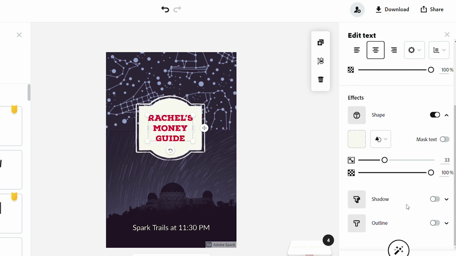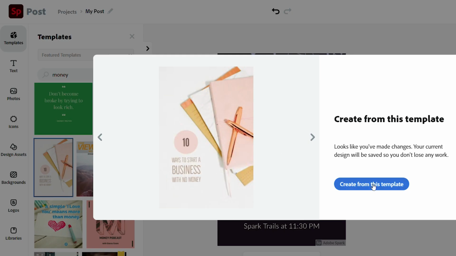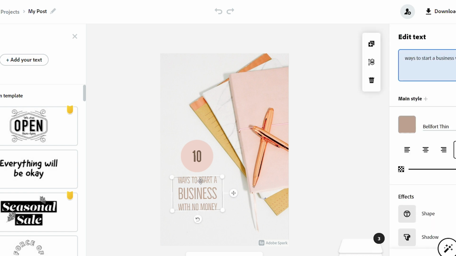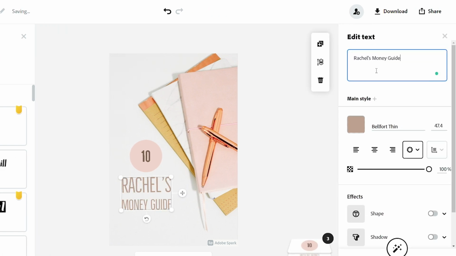If you don't like the first template, you can go to the left-hand side and change it from the template varieties available. Just click on your new template, wait for it to load, and then edit it. It's 99% done for you. Just edit the text and save it on your computer.